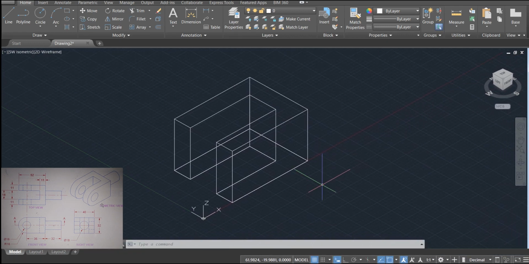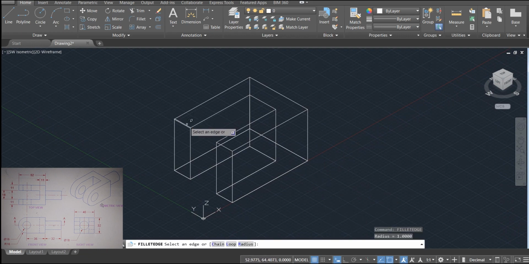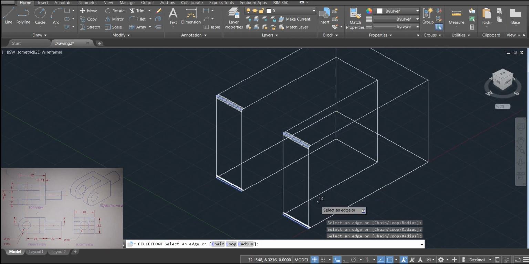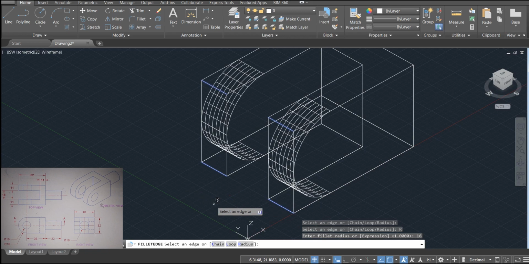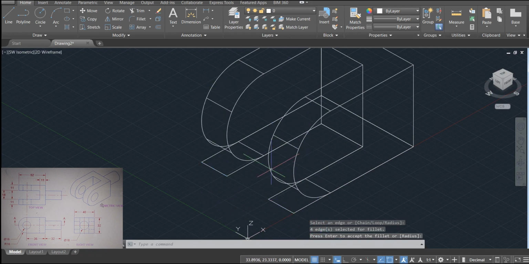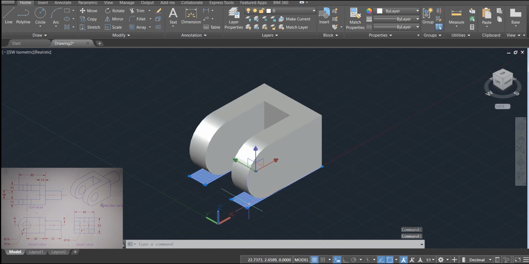I'll round up all the edges first. So type Command Fillet Edge, then select all the edges and enter. Select the radius and type 16, enter. And change the visual style as well into realistic.